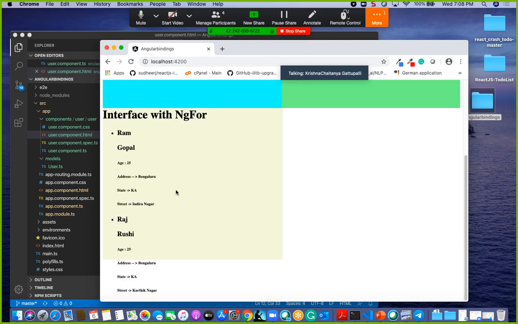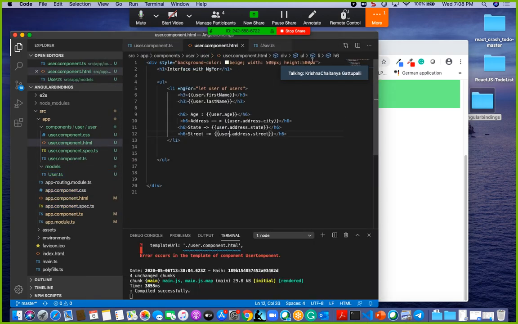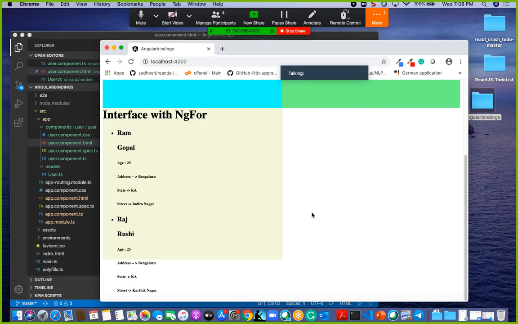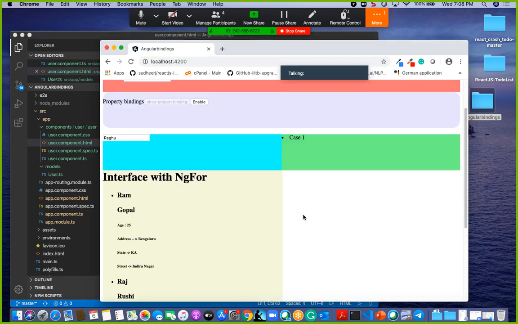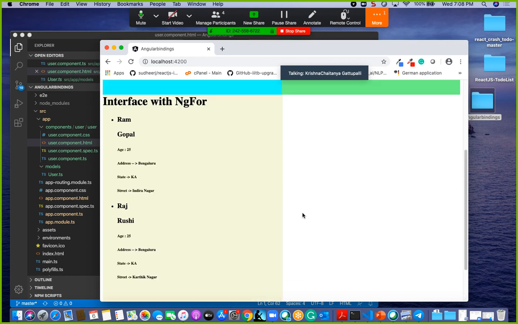Yes, that's about today's class. In the interface, you are able to change the height here, some kind of 800 pixels or something. Likewise you can iterate and get the values to the front end with ngFor and the interface example.